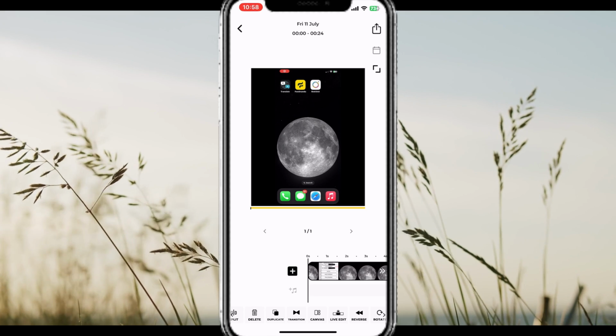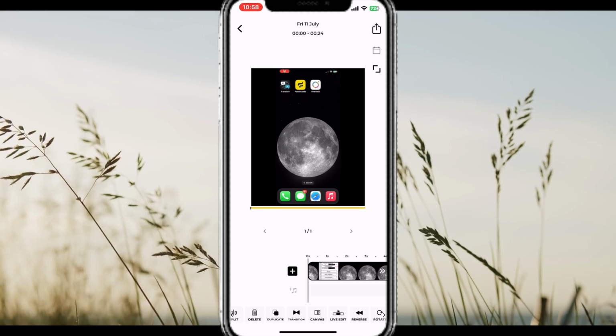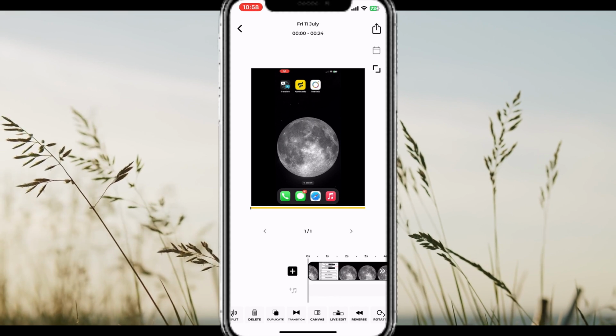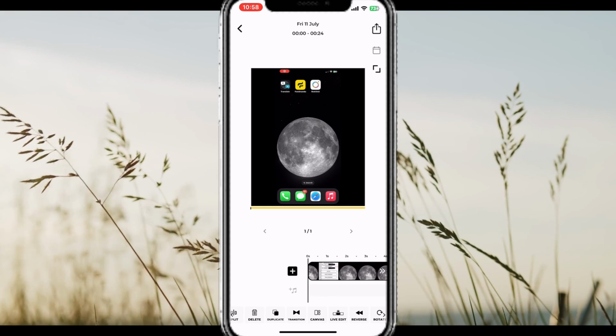Keep vlogs natural and energetic to connect with your audience. And that's how you can edit vlog style videos in Reelshot.